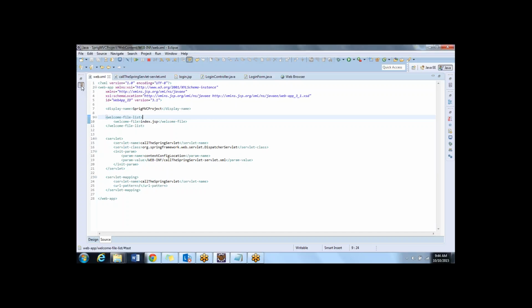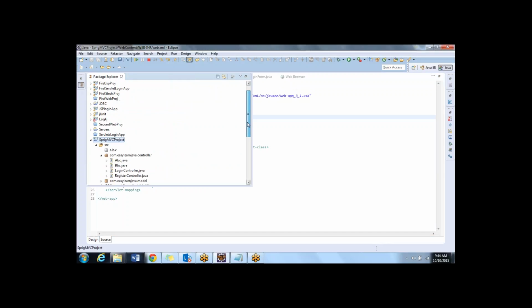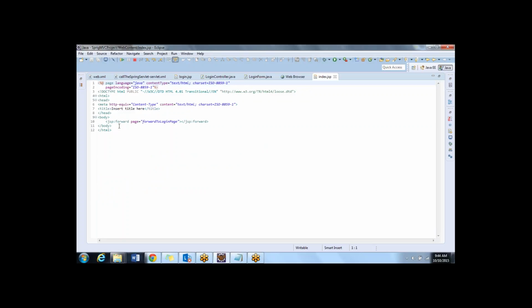Now if I see my index.jsp in my application, I just configured that, hey, go ahead and do a page forward to a request called forward to login page. This is a simple forward tag that I have written. So index.jsp again sends a request onto the server saying that forward to login page.